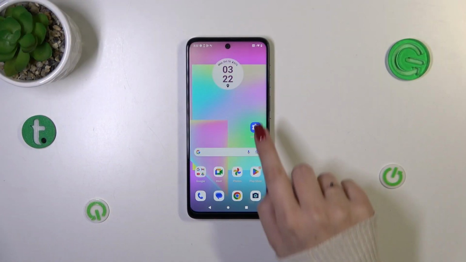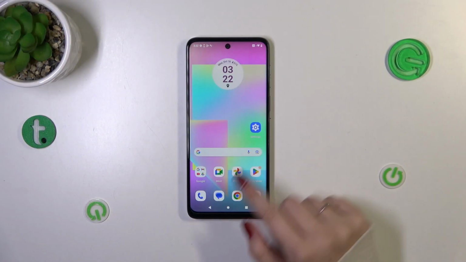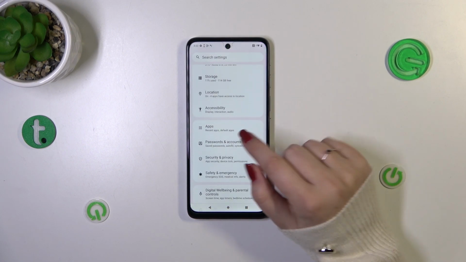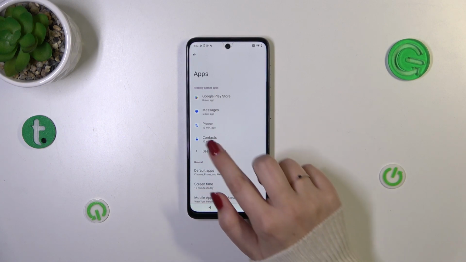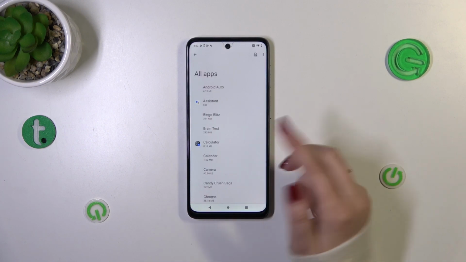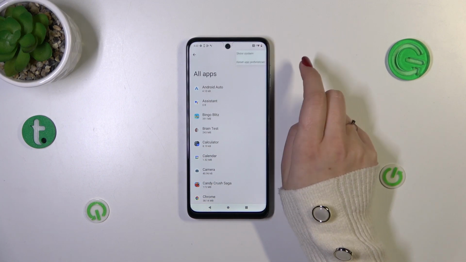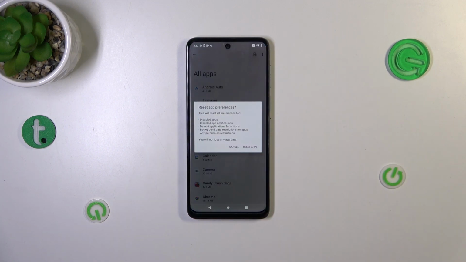So let's start with opening the settings, and that was a misclick, the settings, and right here we have to scroll down in order to find the apps. Now let's tap on see all 45 apps, of course 45 in my case, and then tap on the three dots icon in the right upper corner and tap on Reset App Preferences.